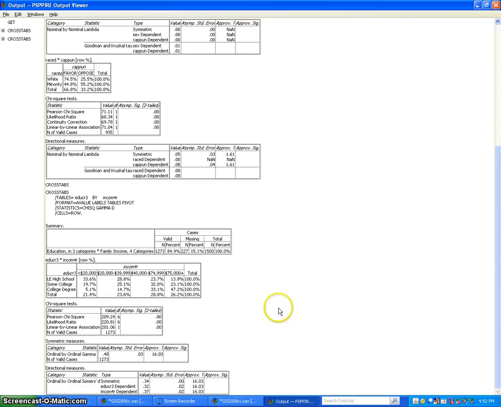If we scroll to the bottom, there's the syntax that was used to create this, and here is our table. We can see the levels of education and income. For those with less than or equal to a high school education, about a third of them made less than $20,000. For those with a college degree, only 5% of those made less than $20,000. So definitely education seems to pay off, especially in this kind of rudimentary 3-category measurement.